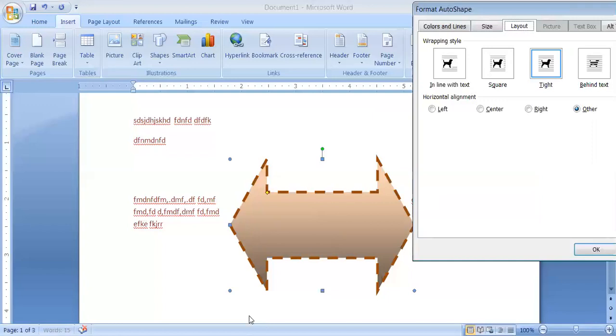So this feature is known as text wrapping, in which you can wrap the diagram, the shape or any figure with the text. Then how the text will appear, in which manner or in which place in the shape, you can decide.